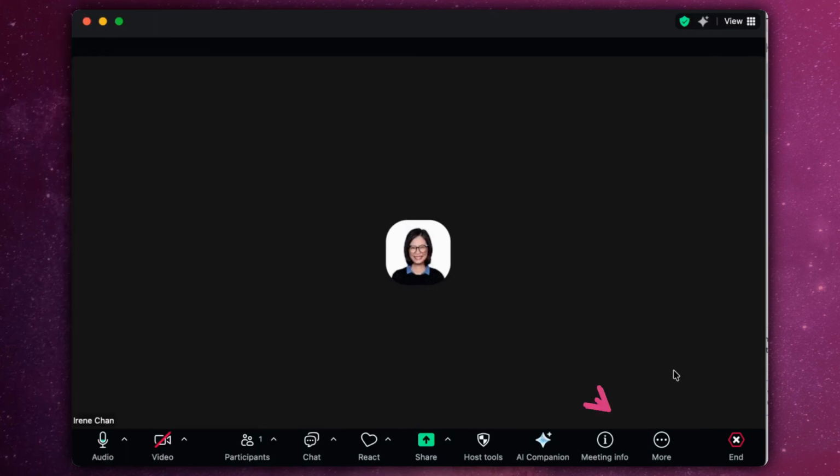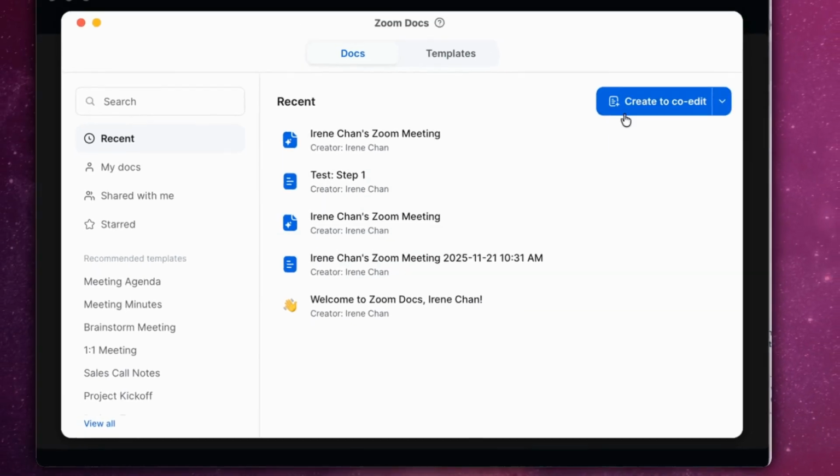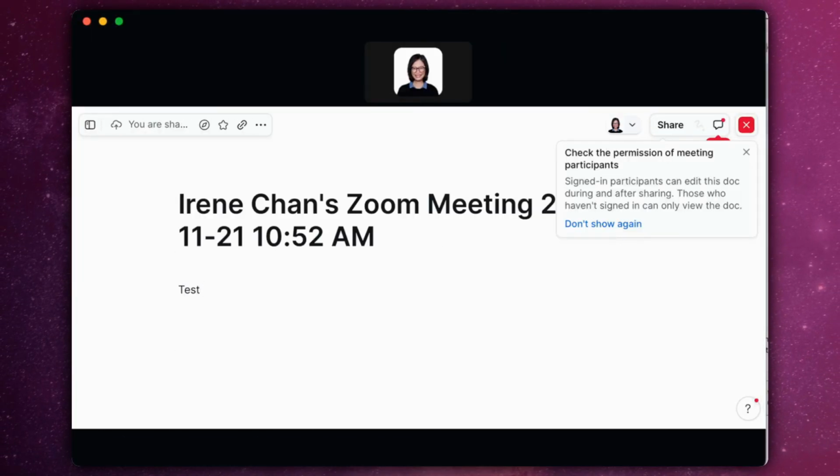Lastly, during a meeting, click More option at the bottom. Right there, click the Docs icon in the meeting controls to open or create a document in real time.